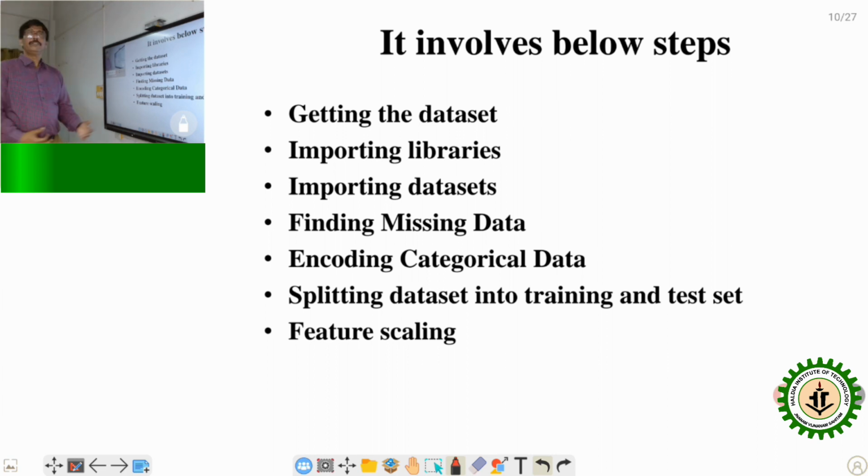Using some different types of sensors, maybe RFID tags, maybe RFID readers, or accelerometer or dynamometer, whatever. Maybe some other cameras. Importing libraries: whatever Python libraries we have, we have to first import them. Say NumPy libraries are there, Pandas libraries are there, Matplotlib libraries are there. So there are so many libraries. That library is required, so we have to import this.